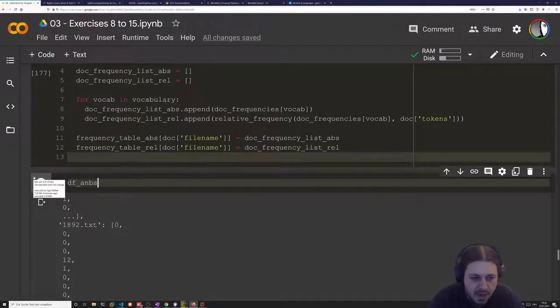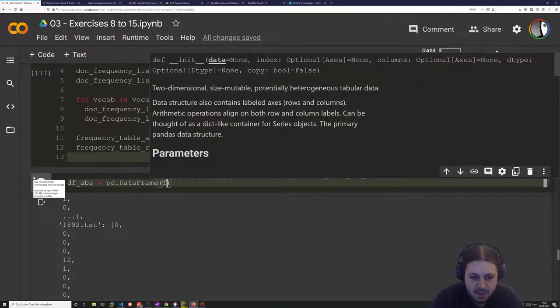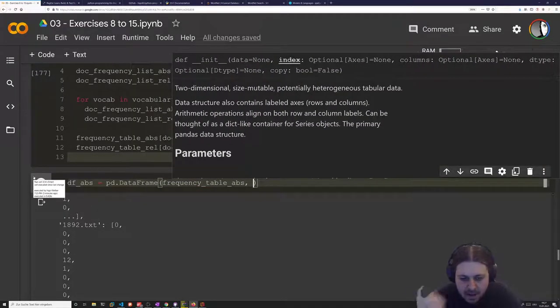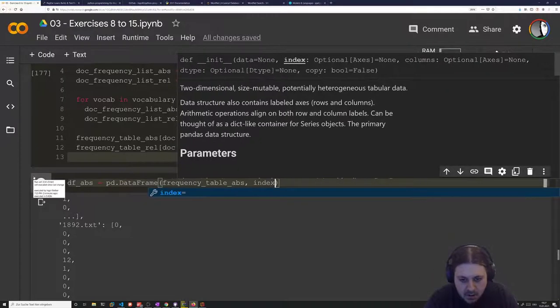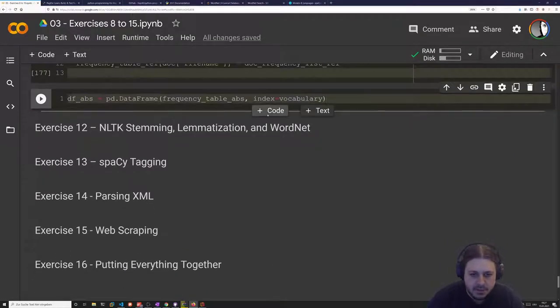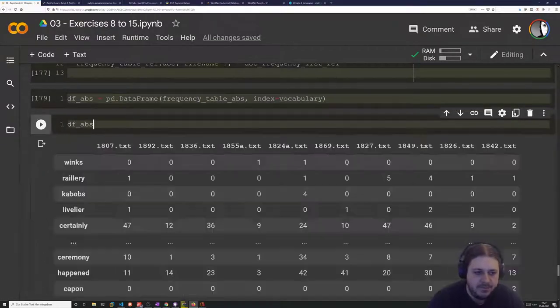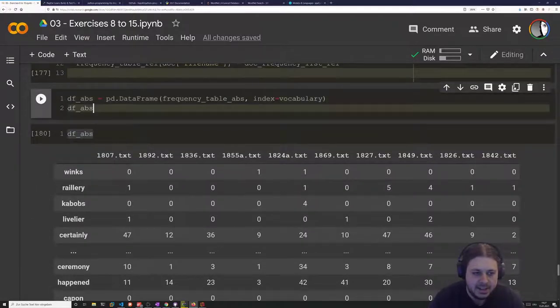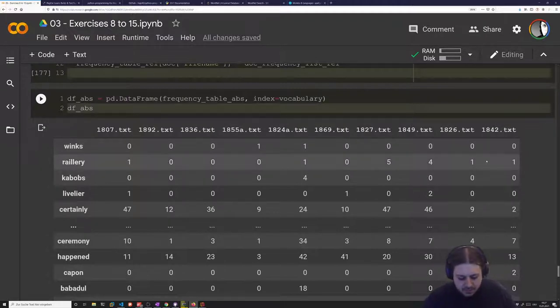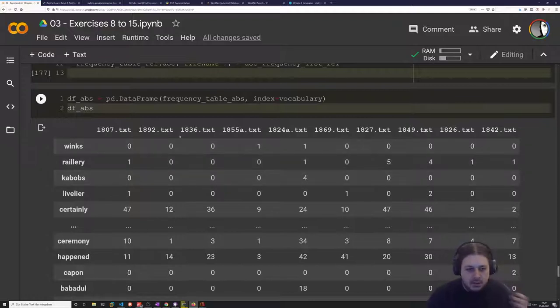Now we're going to build a data frame absolute. You've seen data frames, these are tables. pd.DataFrame. Now the data that we want to use is our frequency table absolute. And now the cool part is we are now using our vocabulary as the index. And if I do this, I'll show you the table. It looks like that. So now we have this table. These are all of the words in our vocabulary. These are all of our files. And then these are our absolute frequencies for all of these files. Awesome.